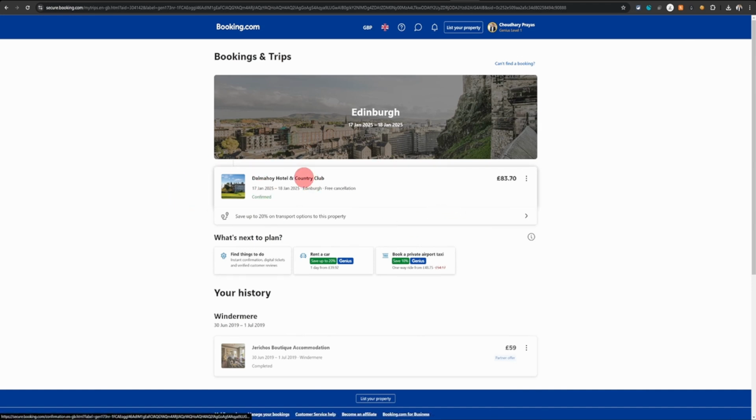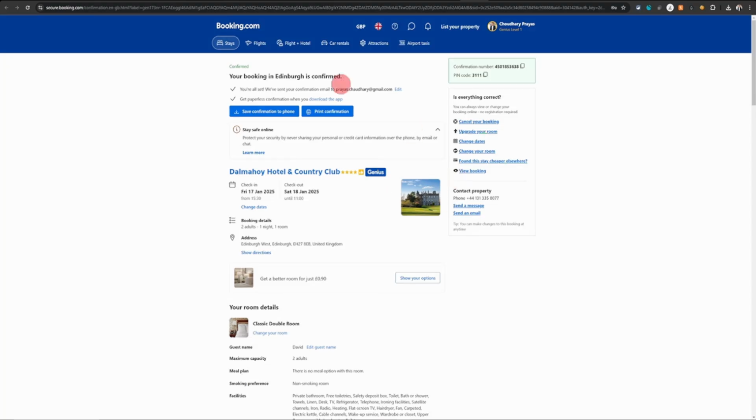This is your list of upcoming and past reservations. Find the reservation you want to update, then open it to view the full details.